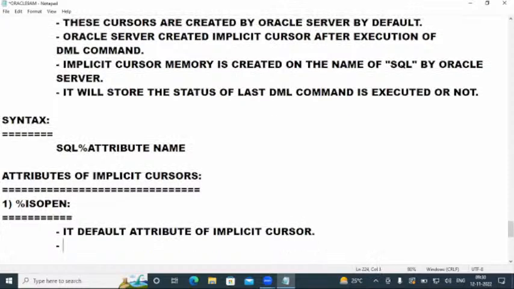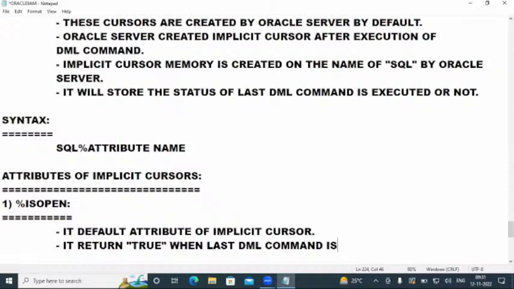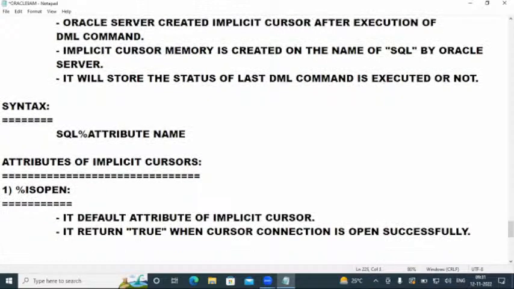Okay. Now this attribute returns true when the last DML command's cursor connection is open successfully. Its return type is Boolean.